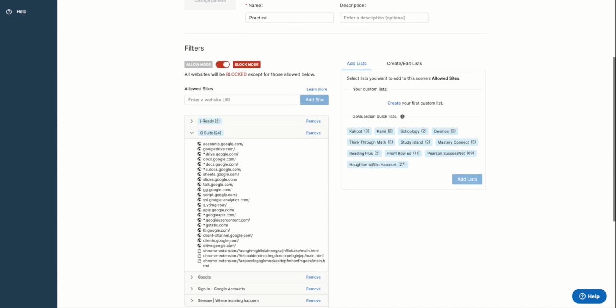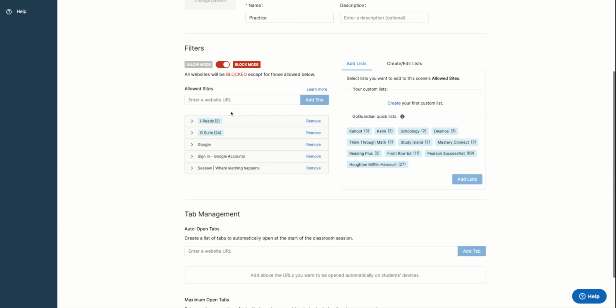These are all different ones that you might want that allow them to access all of Google. So that might be something you want them to do. So anything in this list here, these lists here, are allowed. If they try to go to anything else, then they will be blocked.